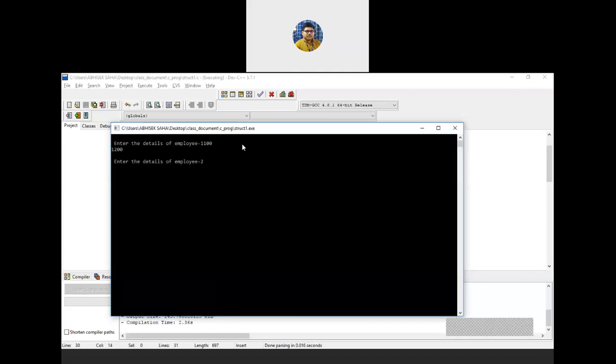Again, I am giving the input for employee 2. Employee ID is 200. Salary, say I am putting 1800. And again that part also gets skipped. Details of employee 1 are showing, details of employee 2 is not showing. This type of problem may arise not only in structured programming, but in other programming also. This is not a problem specific to structured programming. Some scanf statement or some input statement just gets skipped.